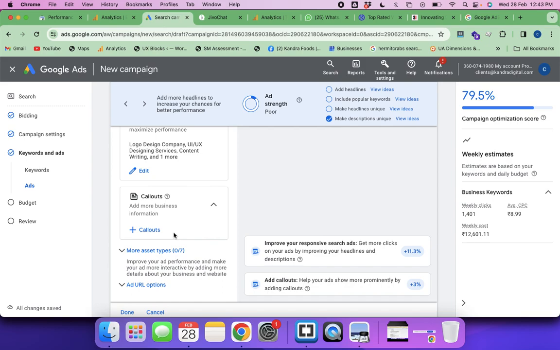Call to action is you're calling them to take an action. Register now, book now, correct? Enroll now, read more, correct? Contact me, connect with me, call me, WhatsApp me, correct? That is a call to action. You're calling them for a certain action. It could be buy now, order now, book now, shop now, correct? That's the call to action.